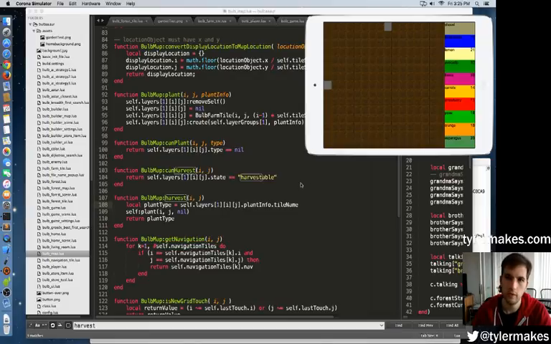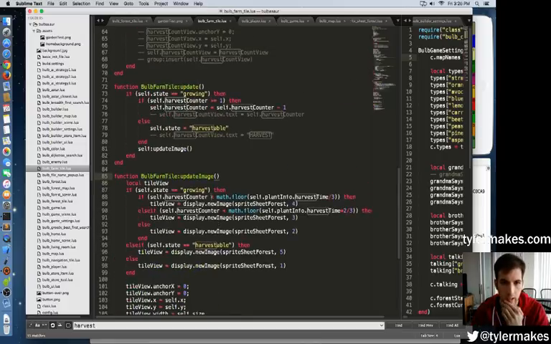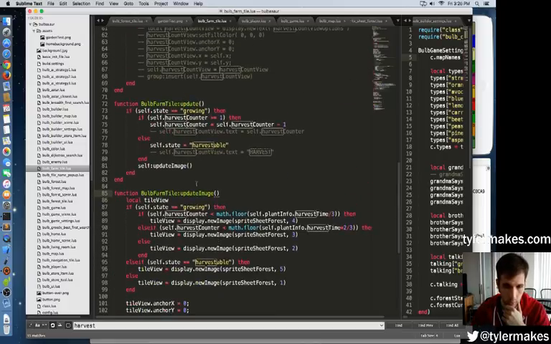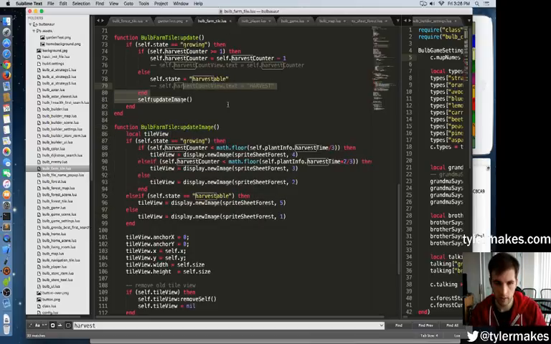In our following streams, we're going to go through and make those end images different depending on what kind of fruit you're growing. And then we're also going to clean up how these images are handled, because, like I said, we don't want to remake the image on every single update. We only want to do it when the state changes. So we're going to go ahead and do that later. But that's it for today.